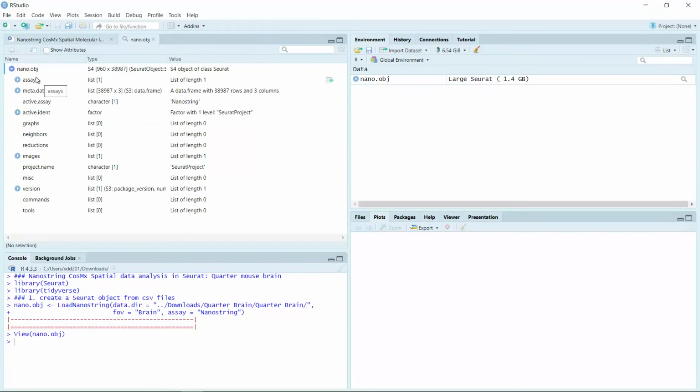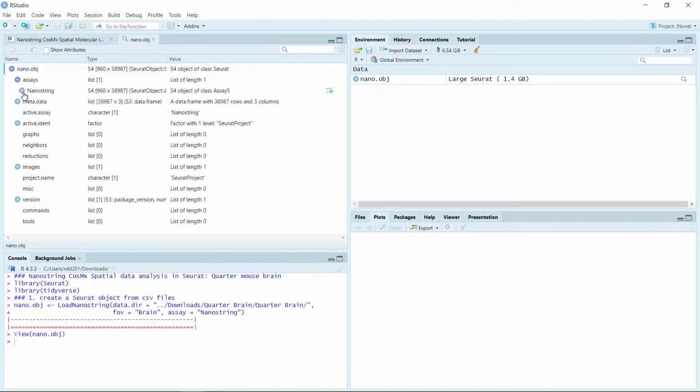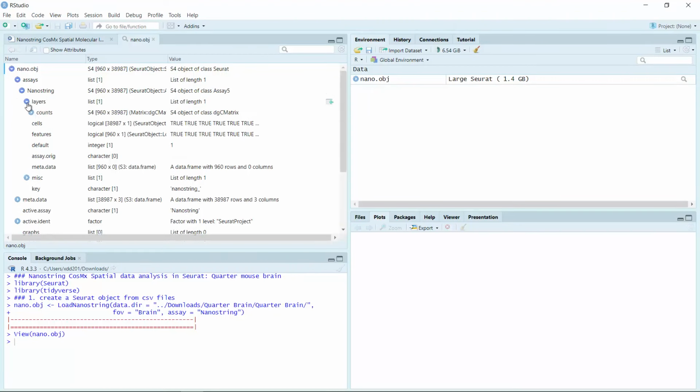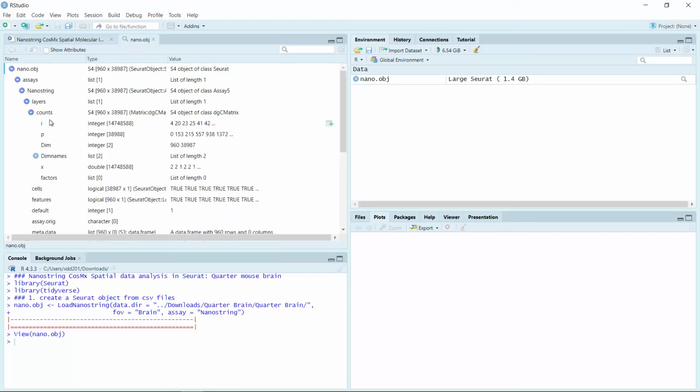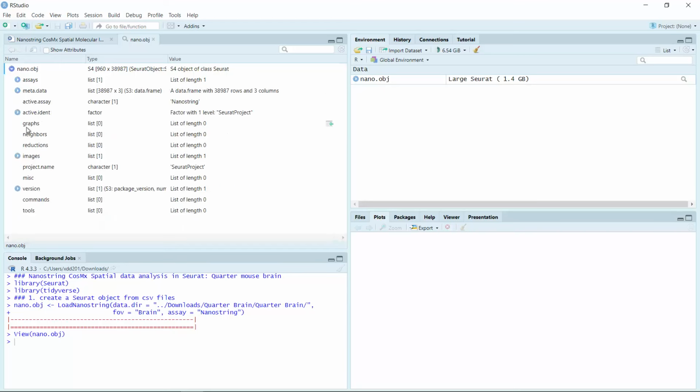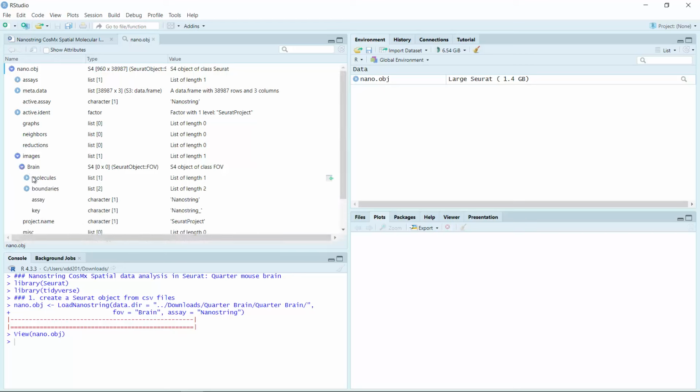You can see now in the object we have the assays list of 1. We only have the assay named nanostring. We have the layers to save the original counts. And down here you can see we have the image data. If we open the images, you can see we named the field of view as brain. We open the brain, and you can see we have the molecules.